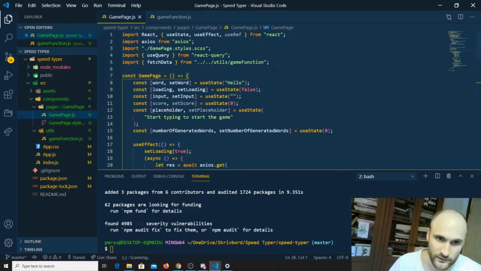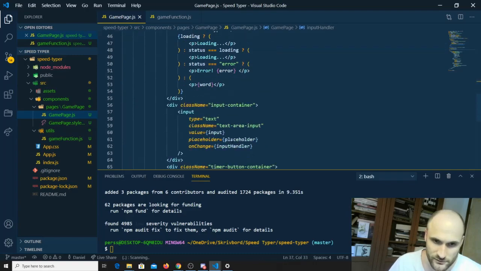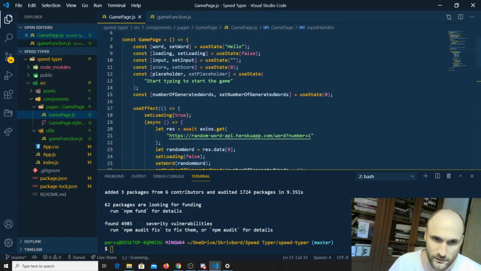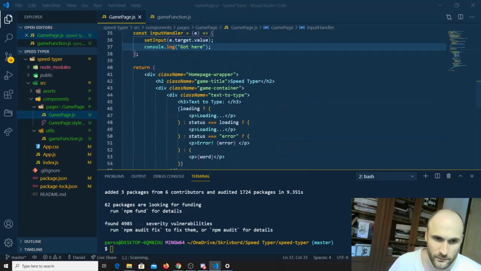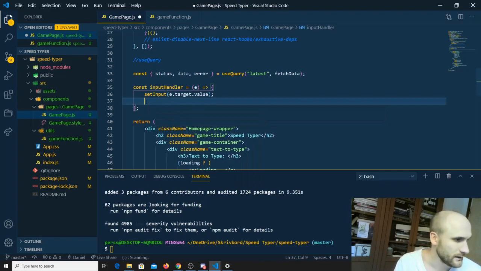We have imported the fetch data function, and we have the use query here, which lets us get all the data and the status and the error. Also, we have an input handler here, which is reacting on the input, which we're gonna do more stuff with very soon. So we are gonna move inside the input handler now, so we can remove this console log here. And we have set the input to the target value, so the input is changing dynamically.